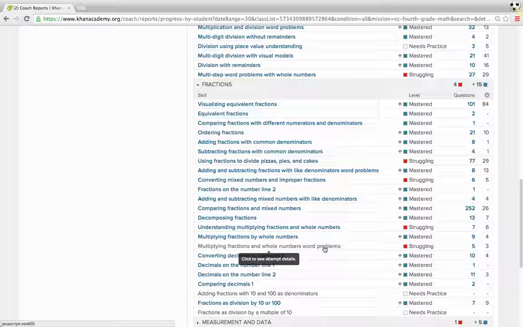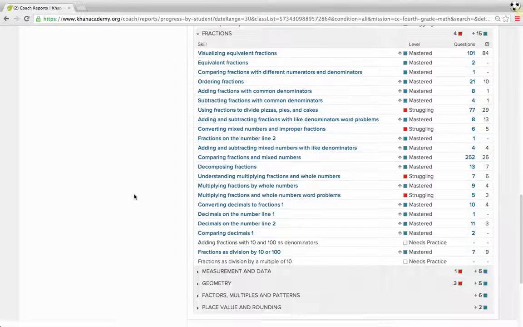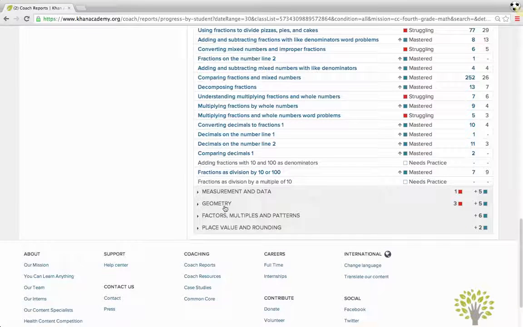So already I get a sense, and we're converting mixed numbers and improper fractions, that maybe it's the mixed numbers. When we're doing things that involve fractions and whole numbers mixed together, then she has a problem. But she does seem to be doing well with things that are just fractions, except using it to divide pizzas, pies, and cakes. So those are some things that we might want to go over with her.